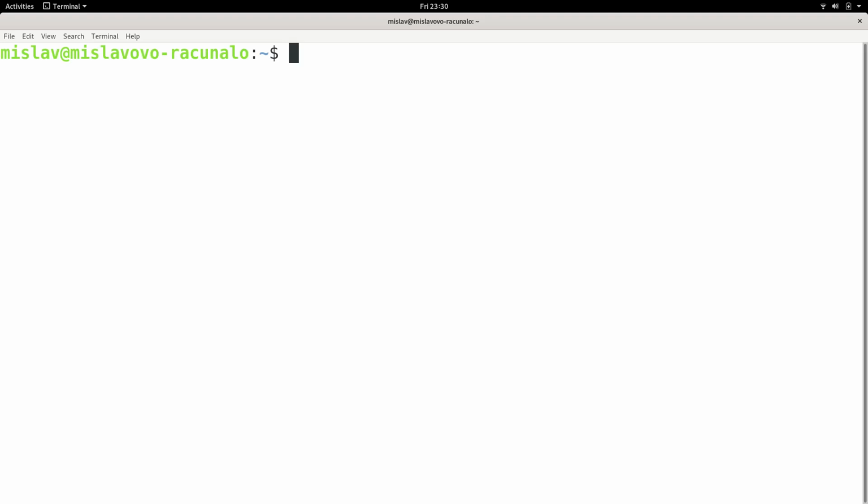In this Linux tutorial, we are going to talk about the SCP command. Now, the SCP command stands for Secure Copy, and you use this command in order to copy files from one computer to another. If you want to copy a file from your machine to the server, the server being another computer, you use the following syntax.